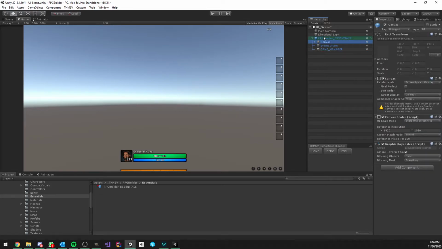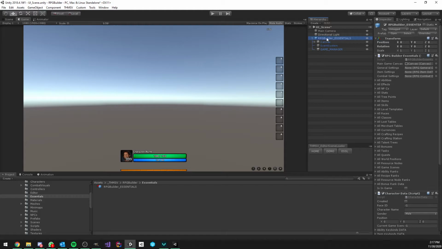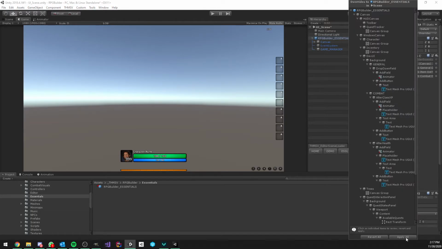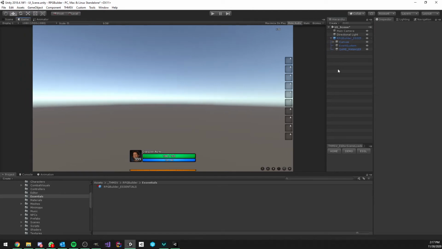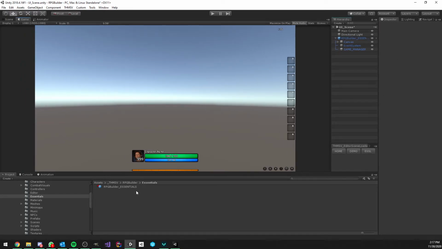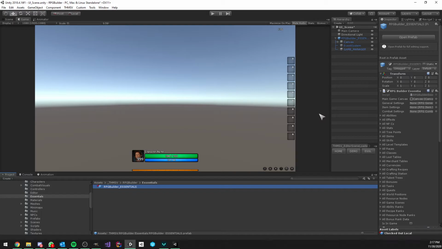But when you're done with it, you simply go to the parent prefab, so the RPG Builder Essentials, you just select it, and here you have the Override button. So here you simply apply all. It didn't click, I clicked on the side. You apply all, and that's done. And what this is going to do, it's of course going to override the current prefab, so the changes are going to be saved here.